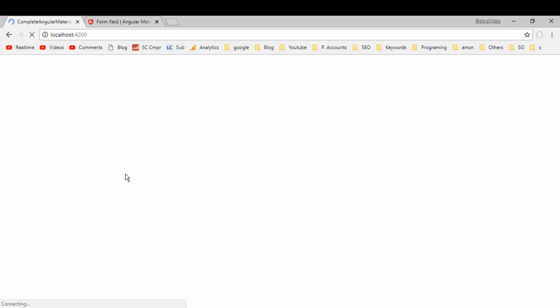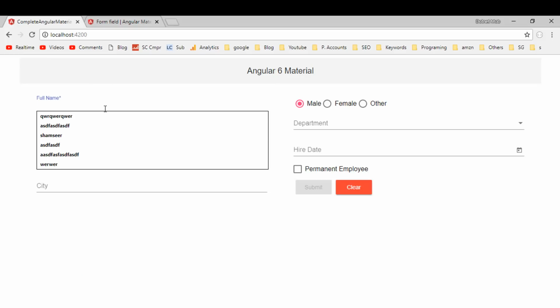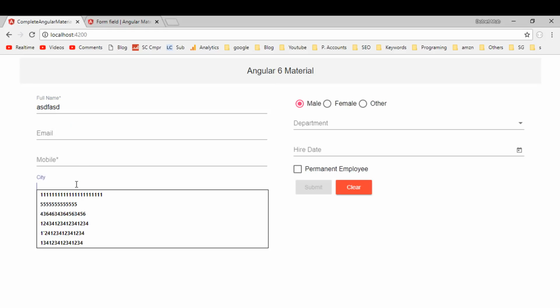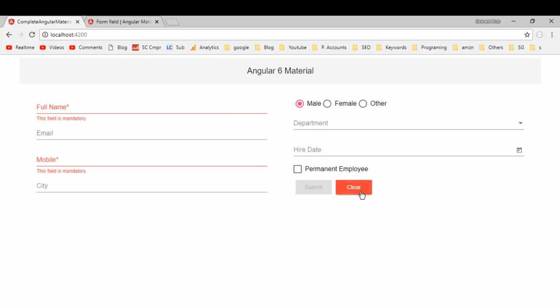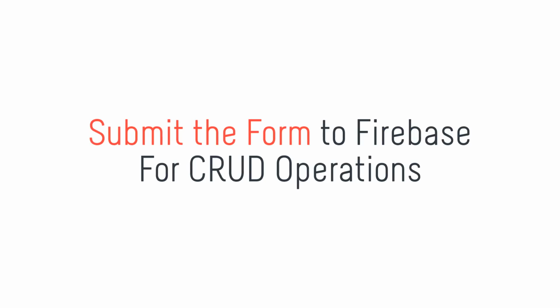Back to the application. Let's look how this clear button works. Click on clear. In this part, we have completed with designing CRUD form using Angular Material form group. You can find the GitHub link in video description.